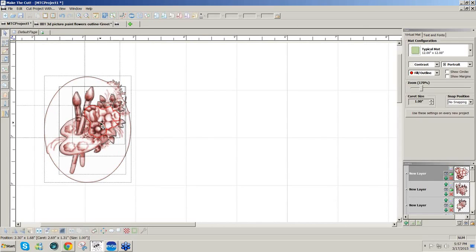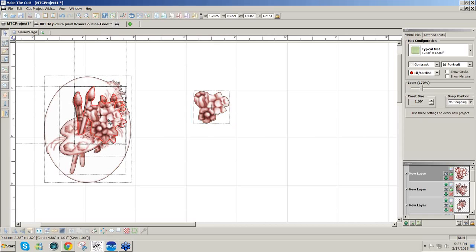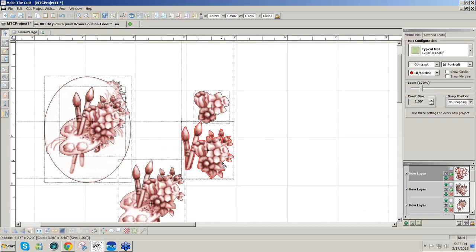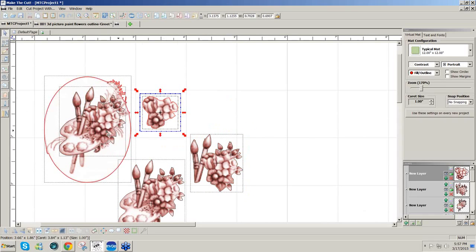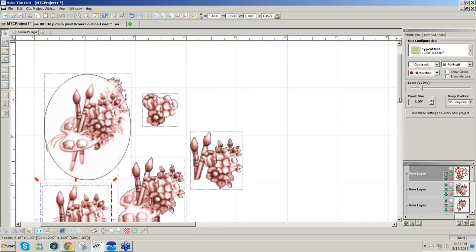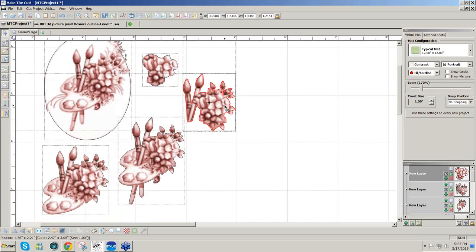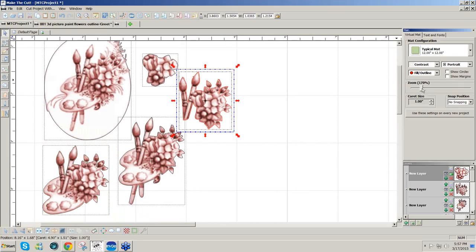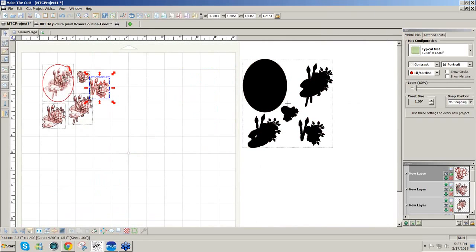So when you have the pieces all ready to go, you can arrange them on your screen like you want them to print. And I'll back out a little bit. Now I want to see how big this is going to be. Oh, it is kind of small. It has a height of 2.24, 2¼ inches.